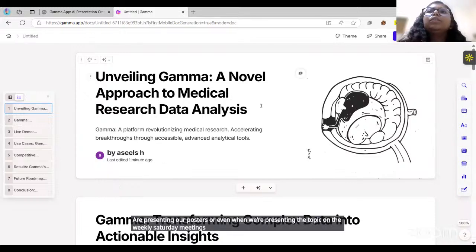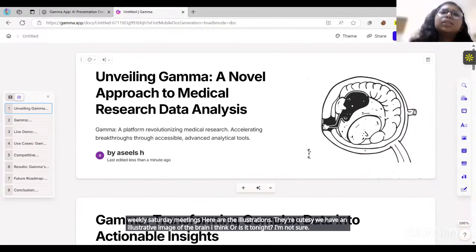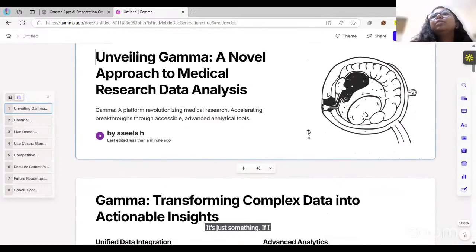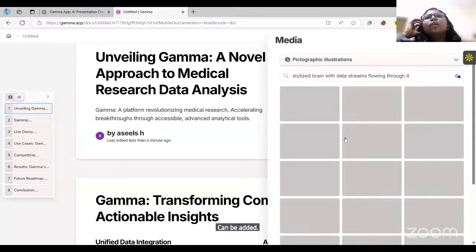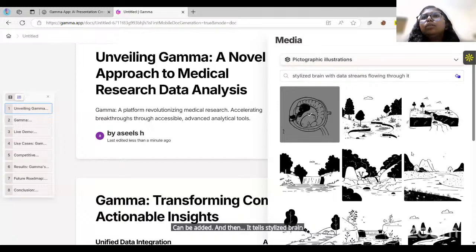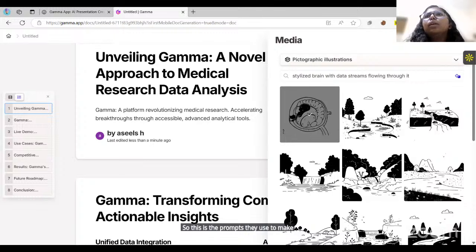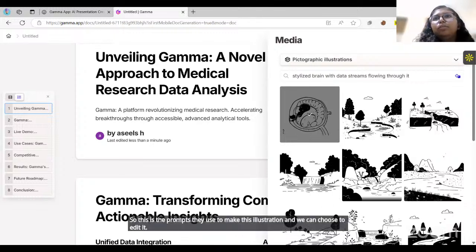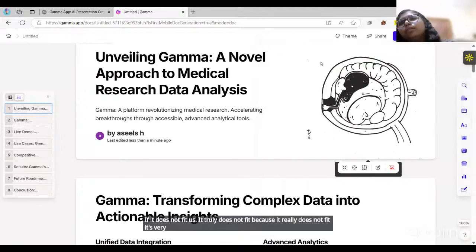Here are the illustrations. They're cutesy. We have an illustrative image of the brain, I think. Or is it an eye? I'm not sure. If I want it to be changed, it can be changed, I think. It can be edited. And then it says stylized brain with data streams on it. So these are the prompts they use to make this illustration. And we can choose to edit it if it does not fit us. It truly does not fit because it's very difficult to tell that it's a brain. So we can change that if we want.